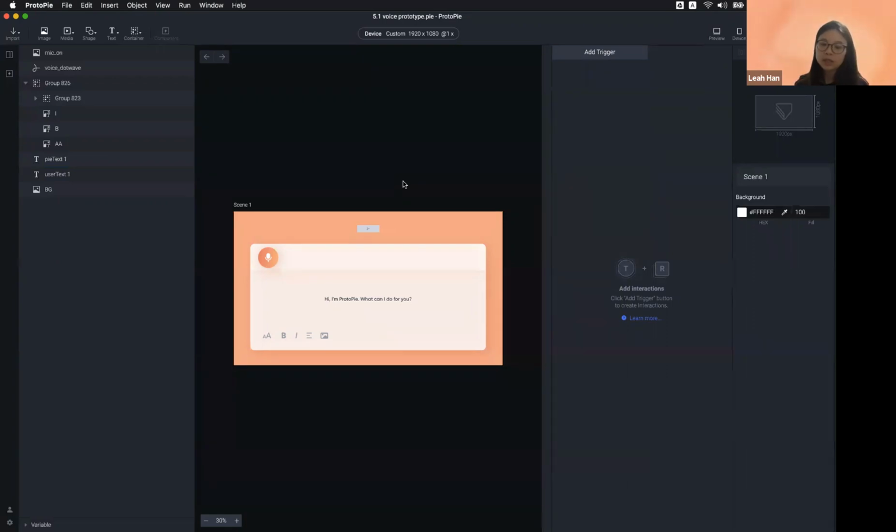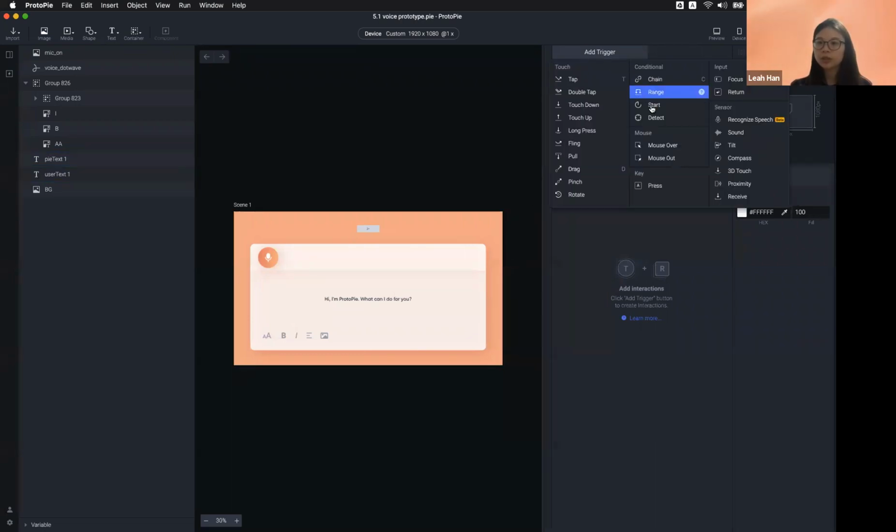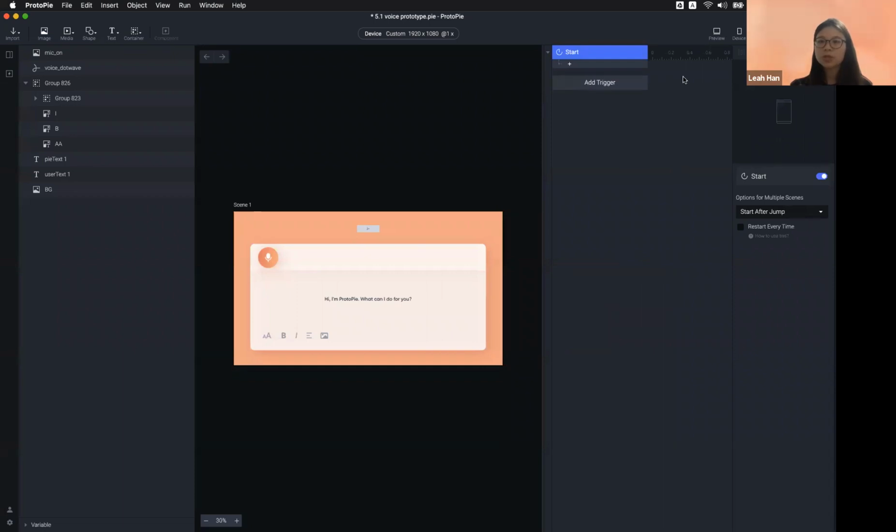The first interaction I made is, when I open this prototype, I want ProtoPie to say this sentence to me. In this case, the trigger should be Start. Start means you don't need to touch your screen, but the prototype will show you some responses automatically. So this is the Start trigger.